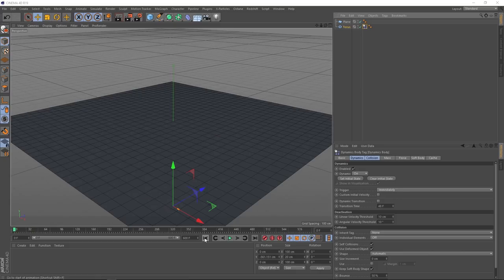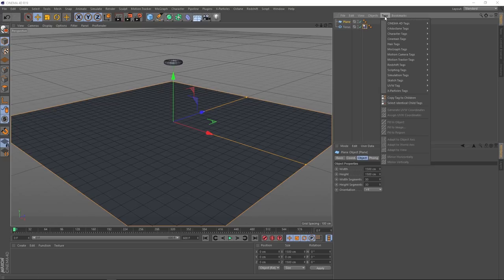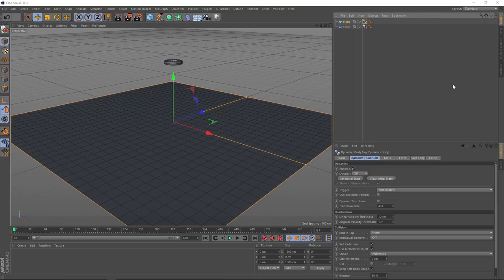So we'll rewind that. Now we'll grab our plane and we'll go back to tags, simulation tags, and this guy is going to be a collider body. So now, as you'd expect if we hit play, our ring collides with the floor nicely.